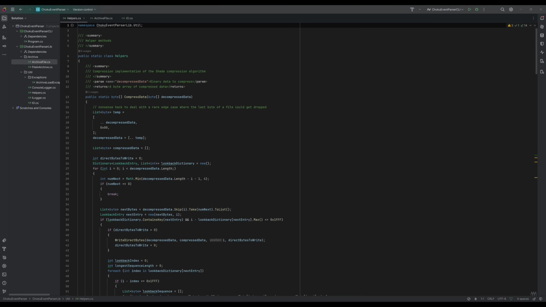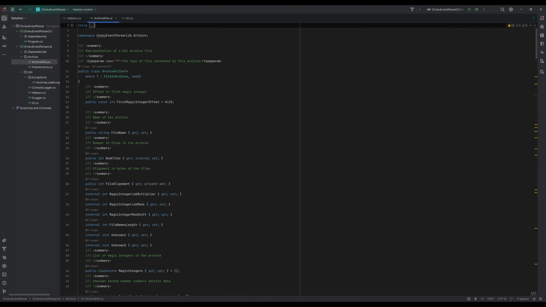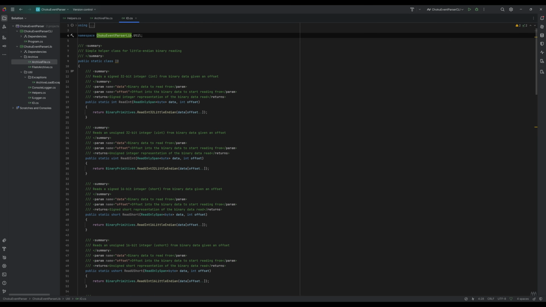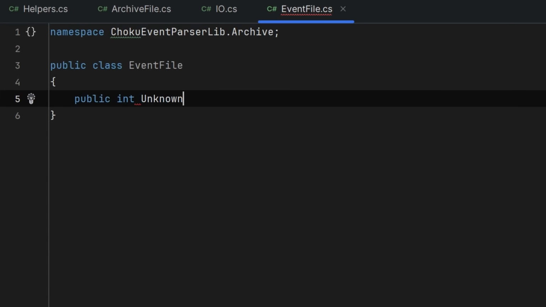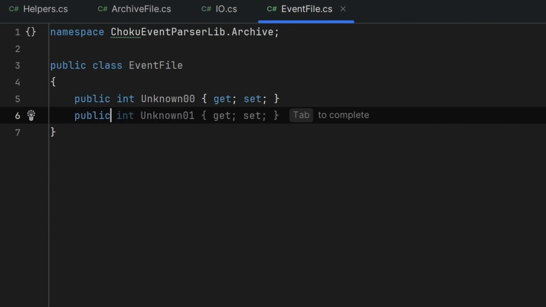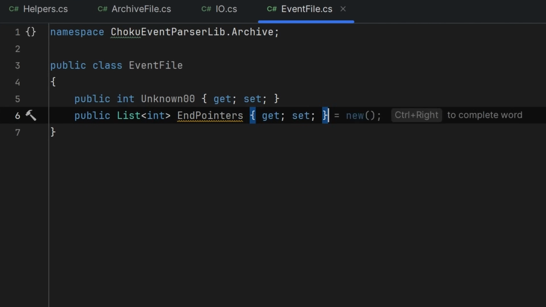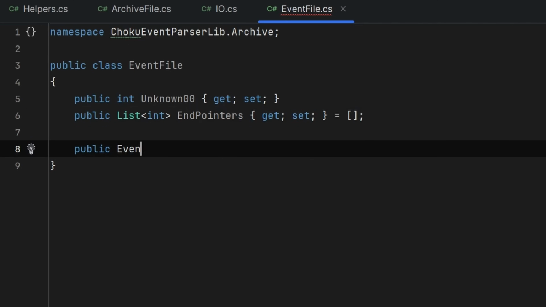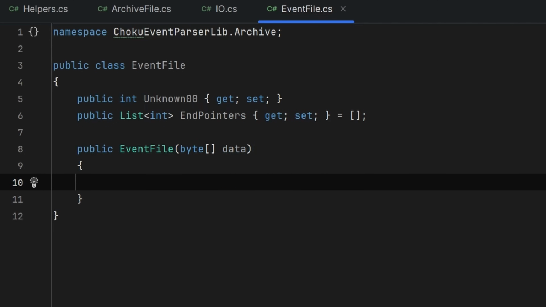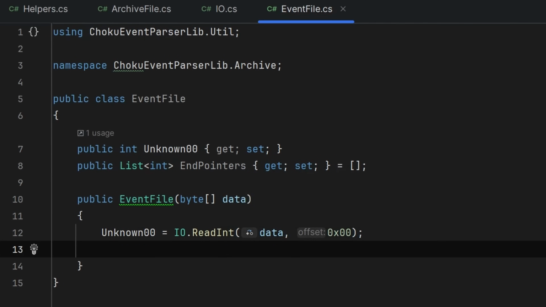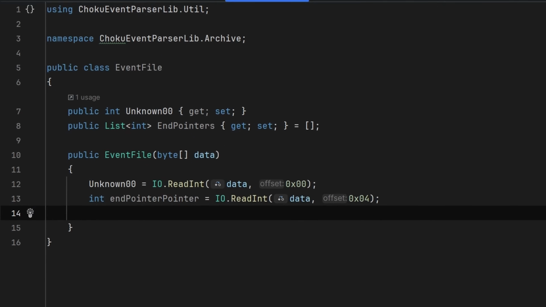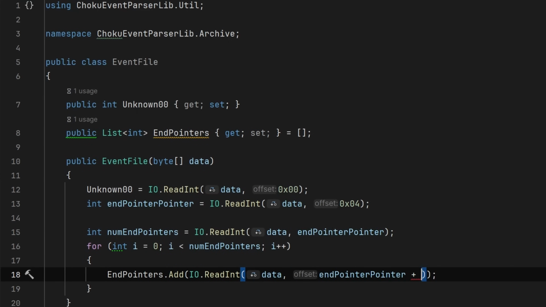We're going to work on the library first. I've put code here to handle the compression, archives, and some helpers for reading binary, as I've already done the work for that. We'll now create a class to represent these files in evt.bin, which we'll name EventFile. In this class, we're going to put unknown00 for the first value in the header, and then follow it up with a list of integers to represent the endpointers we found. We can write some constructor code that accepts a byte array, the entire binary contents of the file, and begin parsing this out now. Simply read in unknown00, then read the pointer that follows it, and loop through the endpointers to have all of those in memory.